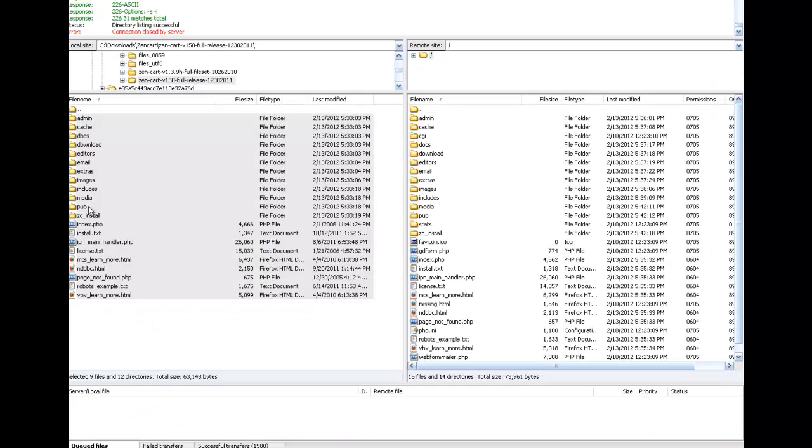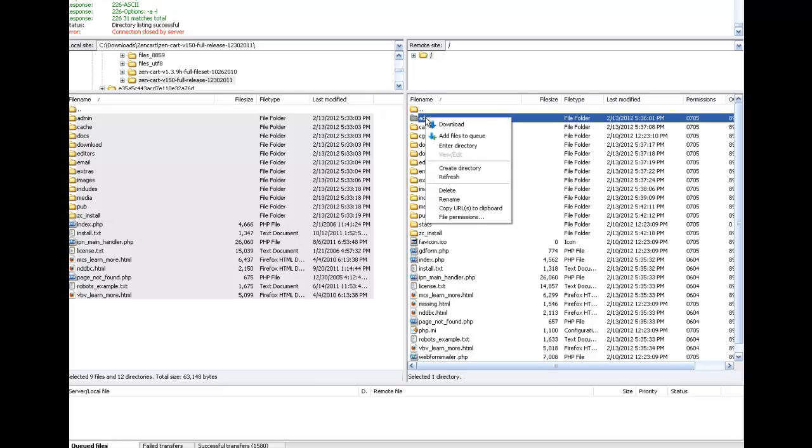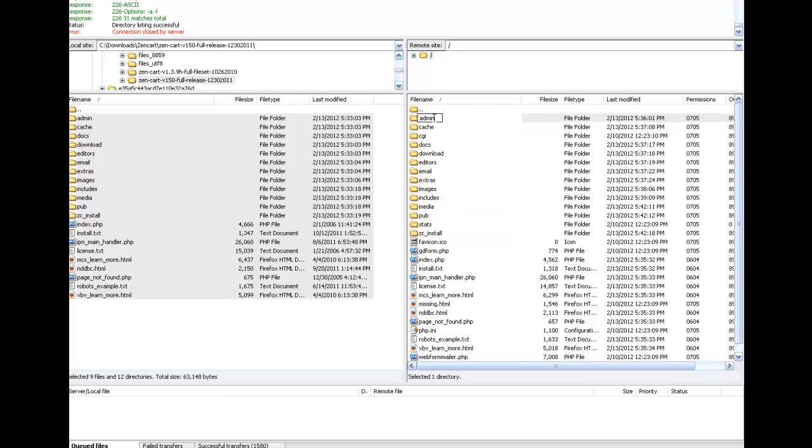Okay, it occurs to me that I can show you what you need to rename, and it's right here. So you just right click on that and you click rename, and where it says admin, you just name it something else. So I'm going to go ahead and do that right now, and I will get right back to you.